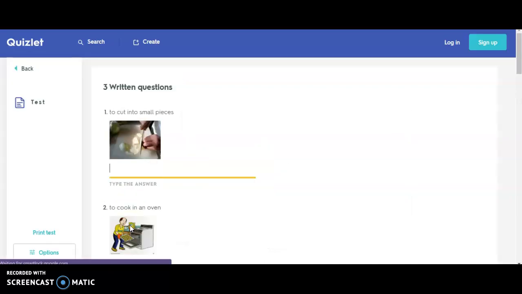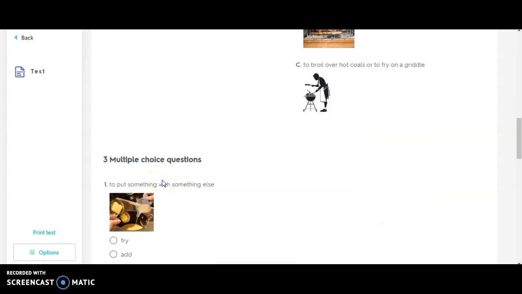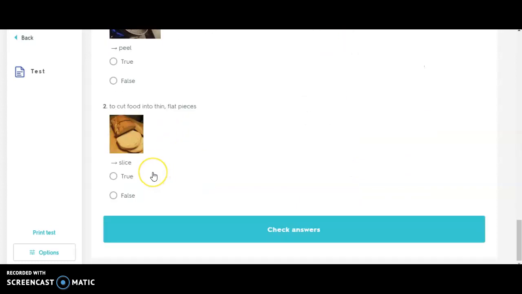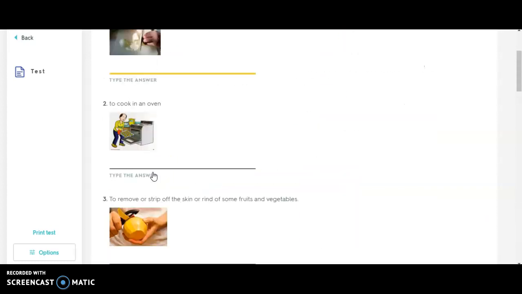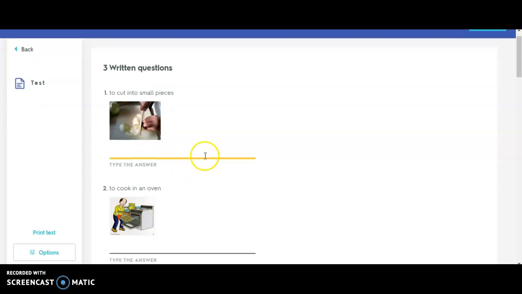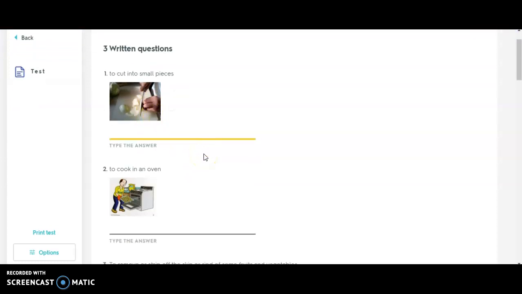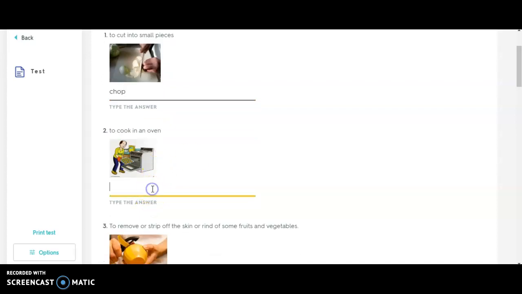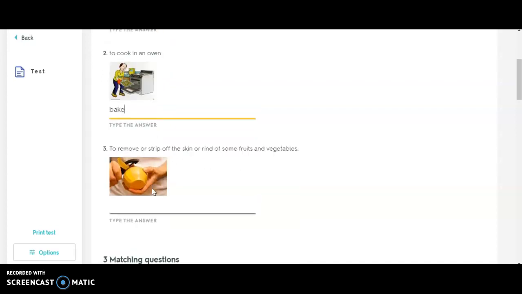Test is an activity, like an exam in which you have all the flashcards. So again, you have to write the word. For example, to cut into small pieces, you can write, I don't know, chop. To cook in an oven, bake, etc., etc.